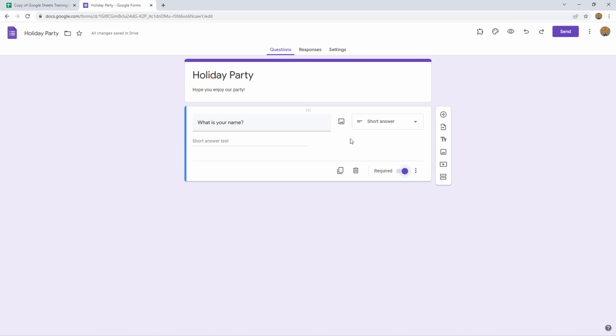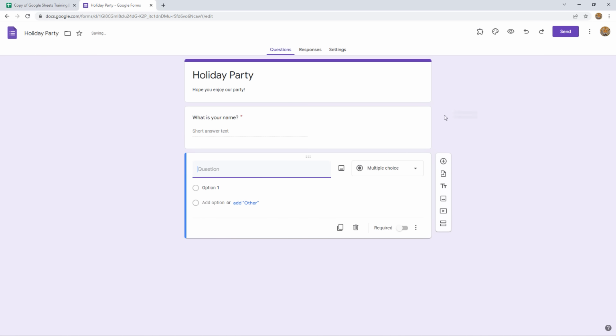So at this point, I want to go ahead and add another question. So over here to my right, I have this plus sign, which indicates that I can add a question if I want to. I can import questions if I want to. Okay, I can add a title and description if I want to here as well. I can add an image. I can add a video, or I can go ahead and add another section. Right now, I just want to go ahead and add a question here.